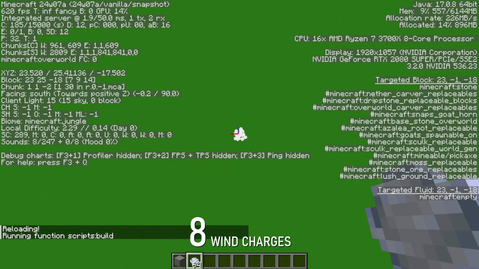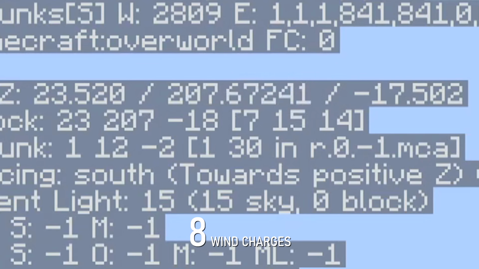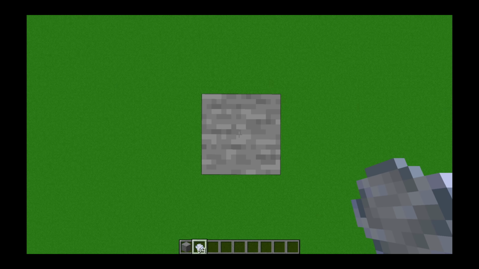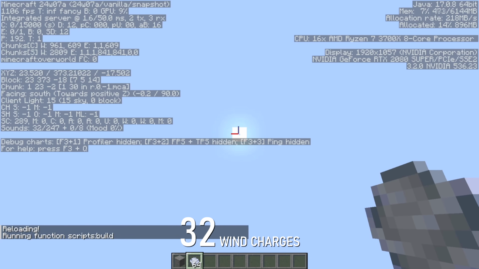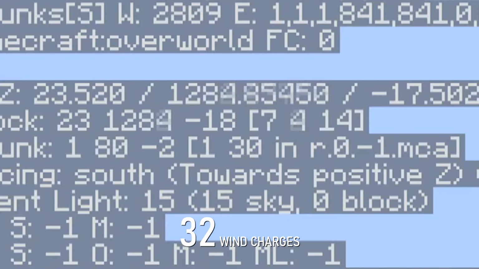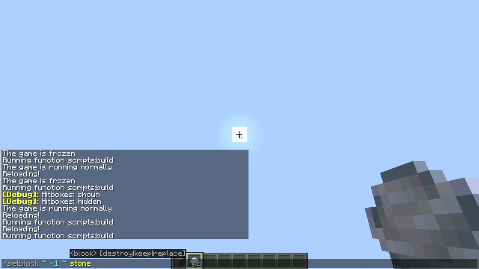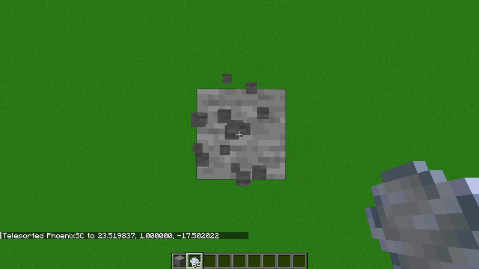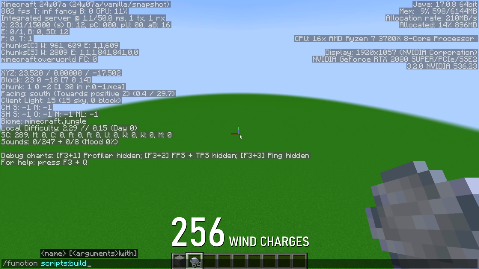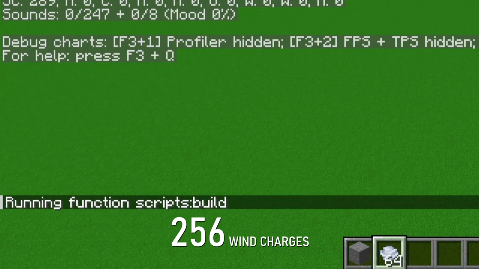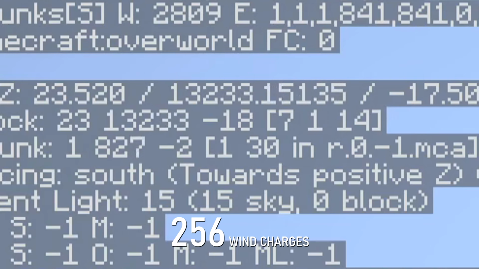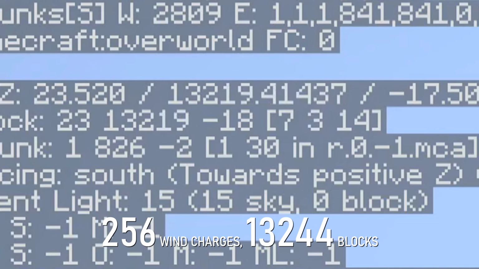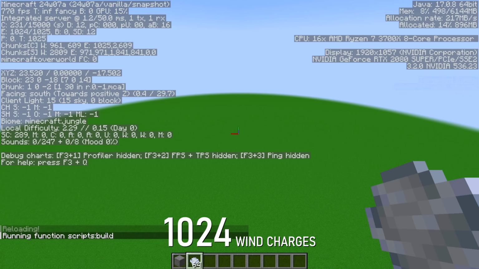So this is 8. So then that's 208 blocks. 16 is 546, so I'm not going to show you that. I'm going to blow this number up really fast. This is 32, and that launches me up 1,310. Okay, eventually I have to teleport myself down. Now this is 256. Eventually what's gonna happen before I spawn all of them is the computer is gonna freeze and then play a very loud noise. There we go, that's 13,000. This is 1,024 wind charges.